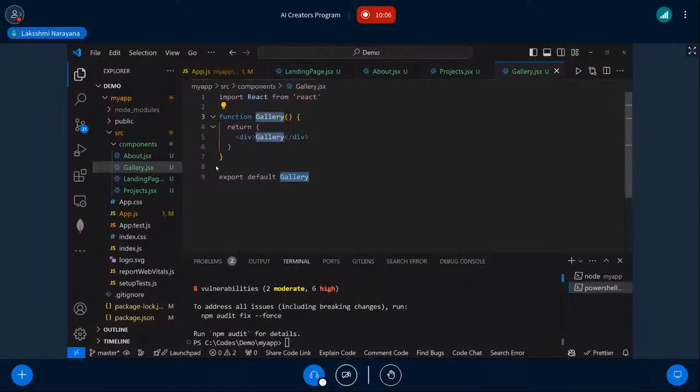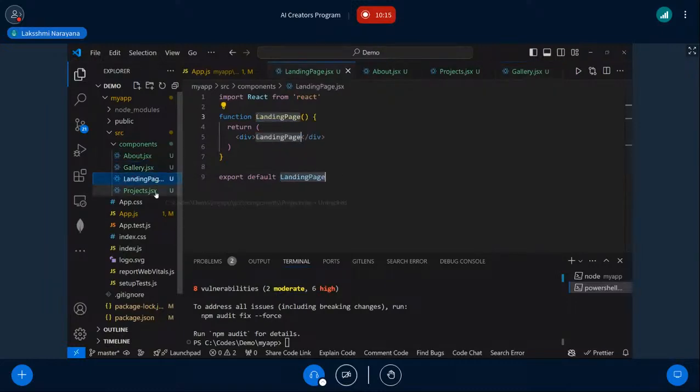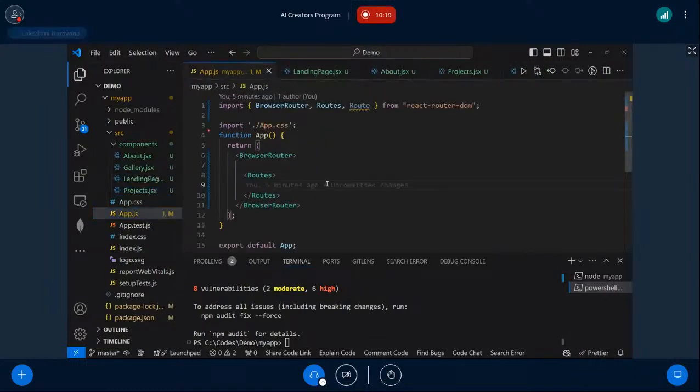So let's say we are creating a portfolio app and we have several pages to show. This is the about page, this is the gallery page, this is the landing page, and this is the projects page. Right. So what are these? You may be getting a doubt. What are these, right? This is just a module which we are using, and then we are just creating the routes for it. We are not yet using it, but we are creating routes for it.